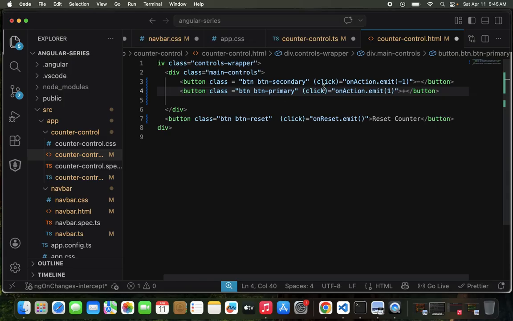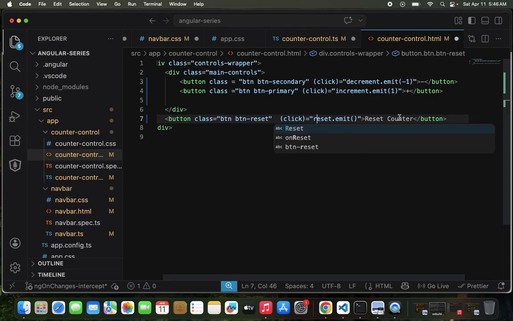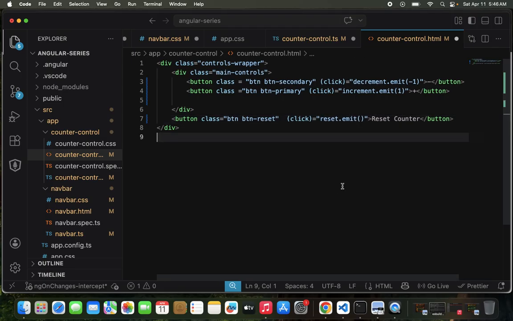And then for our click event, this is going to be decrement.emit, and this is going to be increment.emit. Okay, for the reset, should I change this? Okay, I can leave it. And then for the click, we're gonna do reset.emit. So this resets our counter, like so.